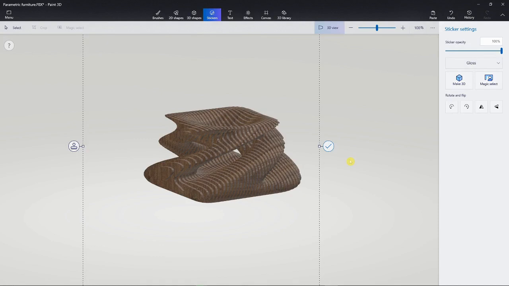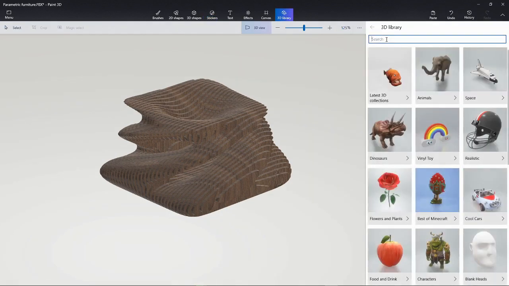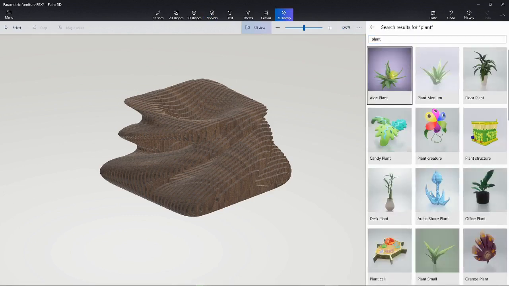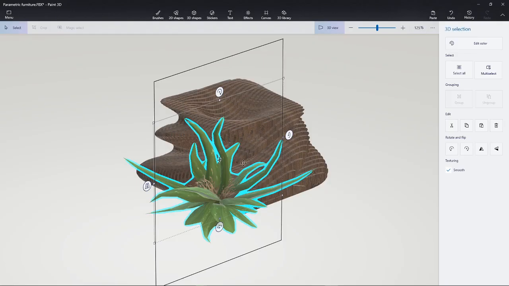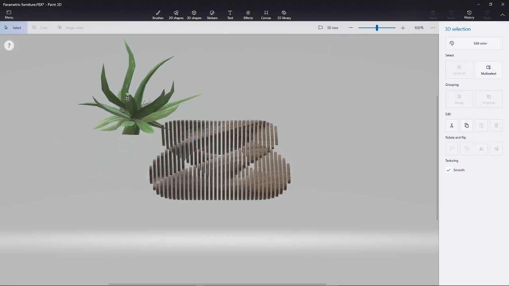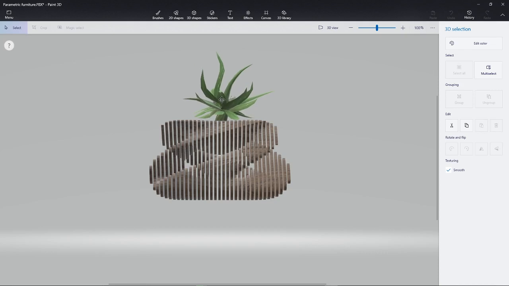Besides, we can add some 3D models from the existing library. Go to the top ribbon and click on 3D library. For example, we can search for plants. There are many choices. I like this aloe plant. Now go to the front elevation, rescale the plant, then select and move it to the center of the table.